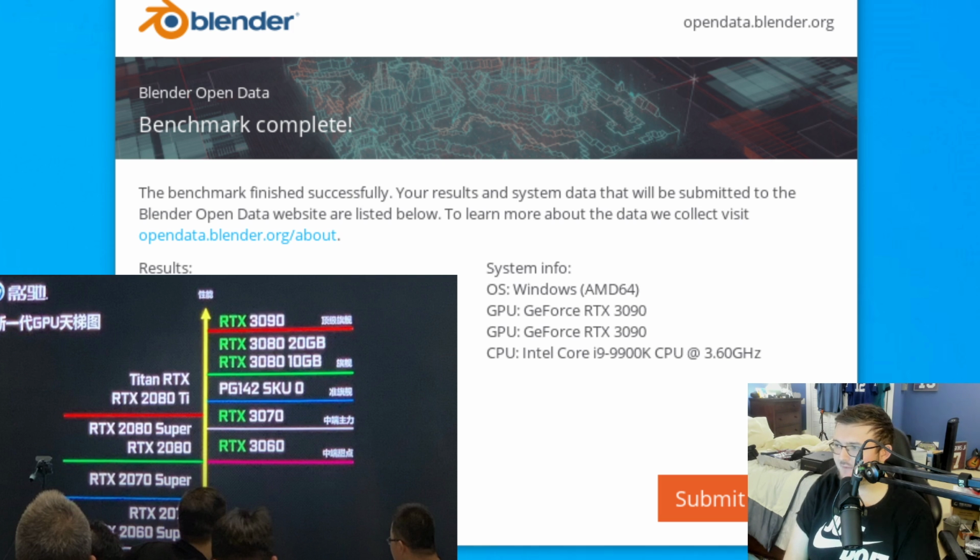Now, guys, in this video, we're going to take a look at my Blender benchmarks for my 3090 FE running with a 9900K. As you can see on the screen right here, I do have an i9 9900K, and of course, it is not overclocked, and neither is my GPU, my 3090 Founders Edition. So let's take a look at how these actually do, and then compare them to online benchmarking through Blender's website.